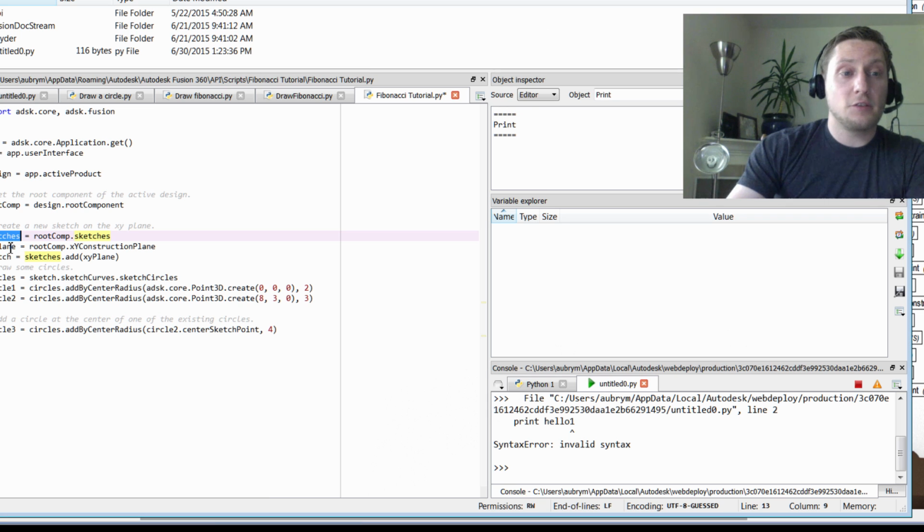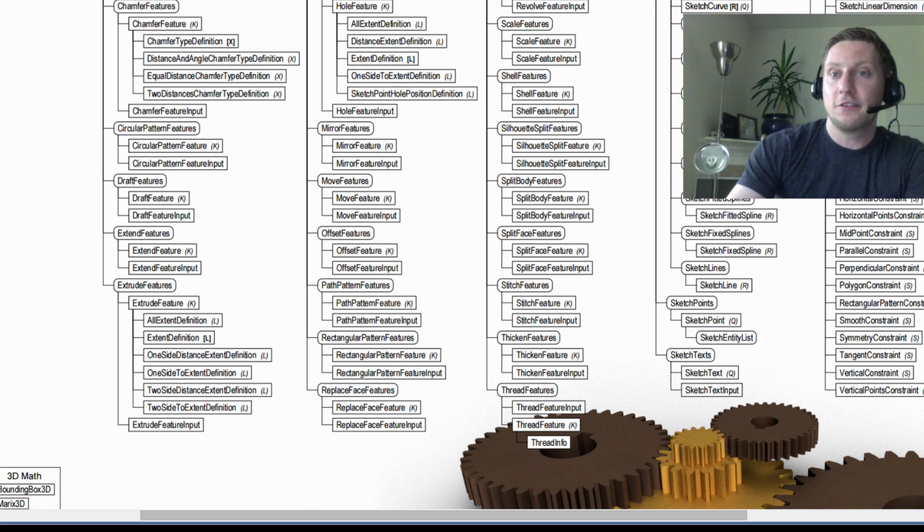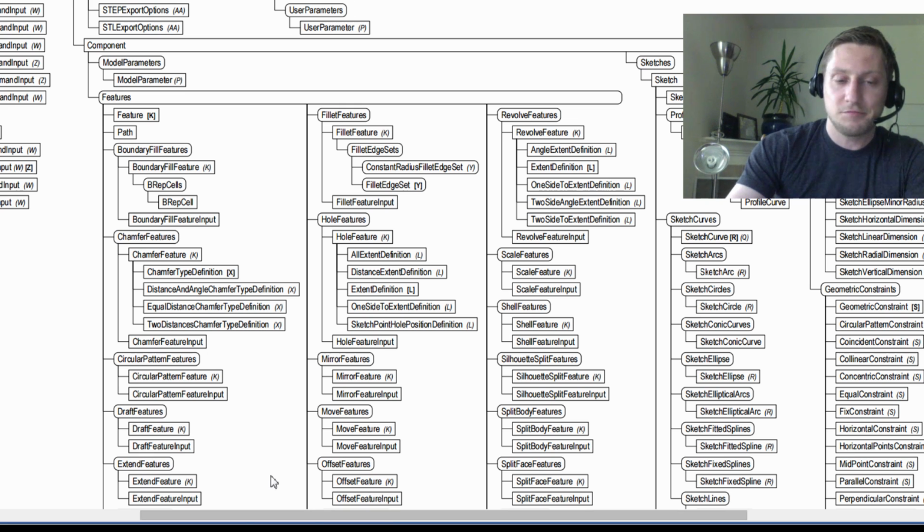We can see that the XY plane is now going to be pulled in, so the root component XY construction plane is what we're going to be using. And then the sketch variable is going to take the sketches object and then add this sketch to the XY plane. And then the notes here, we're going to draw some circles. So the circles variable is going to be pulling in those objects. So sketch.sketchCurves.sketchCircles, that's what this whole little string is here, and this big map of just amazing clarity.